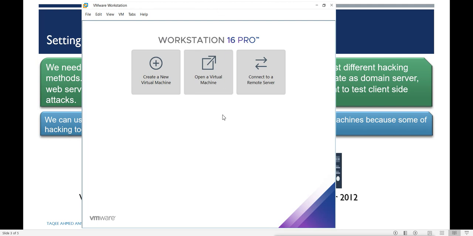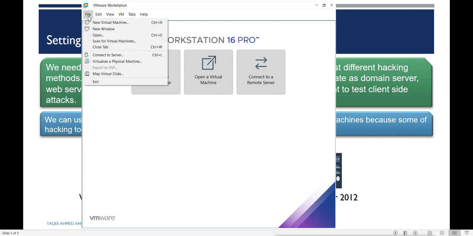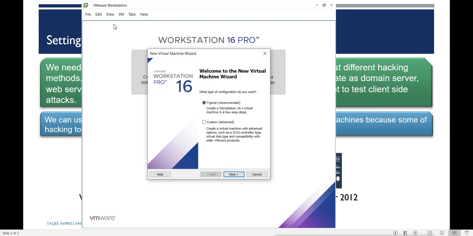Now in Workstation, how will you create virtual machines? Very simple. In the Home tab you will go to Create New Virtual Machine from here, or if the Home tab is not there, then you can click on File and create a new virtual machine. Now what we need is Server 2016 or Server 2012. So let me create Server 2016 first.